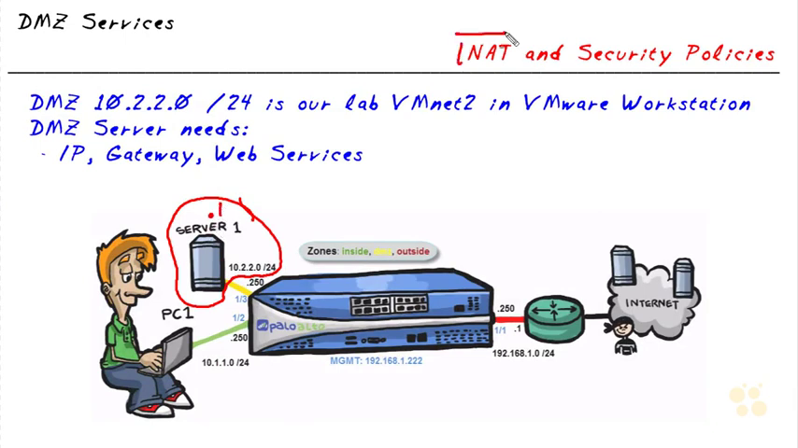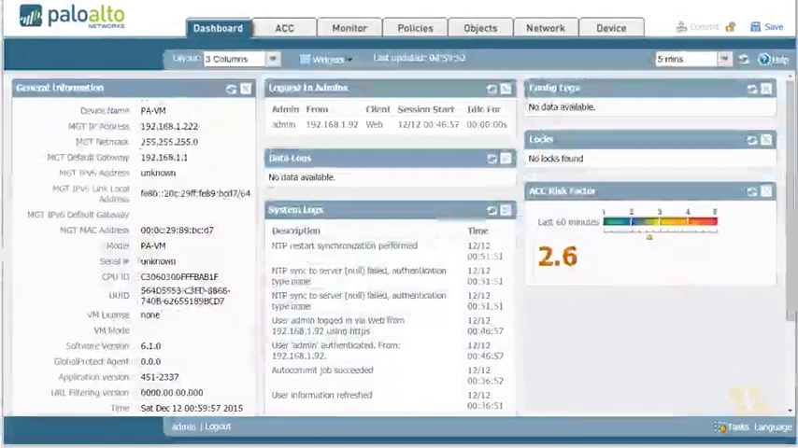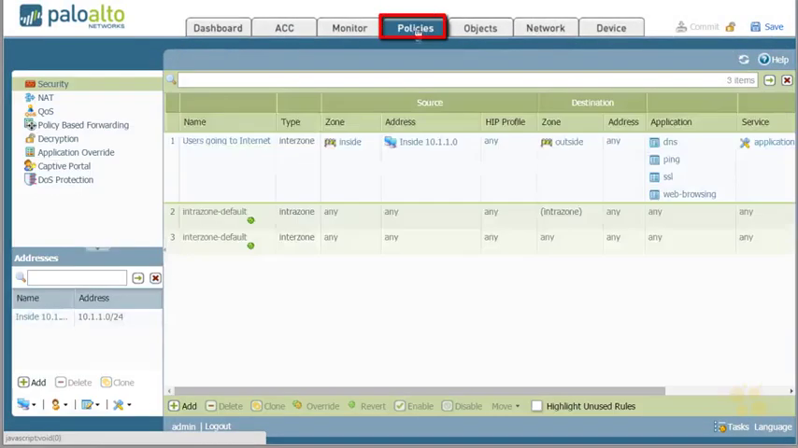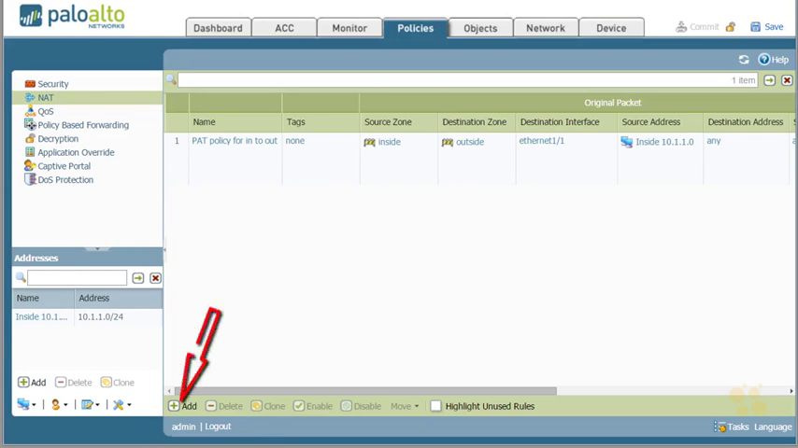Next, let's set up our network address translation on the Palo Alto, and we'll set up the security policy to allow HTTP in to that server. So here at the graphical user interface on our Palo Alto, we're going to go to the Policies tab up here, and we're going to set up our network address translation rule first. So over on the left, we're going to select NAT. Here's our existing PAT policy. We want to add an additional static NAT for the benefit of users trying to access the DMZ server. So we'll click on Add.